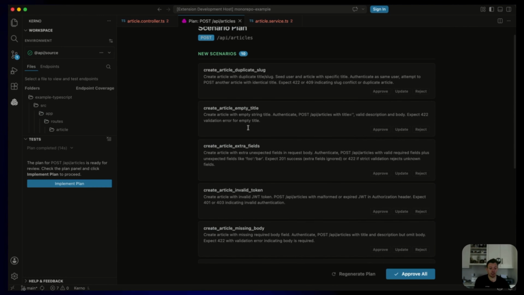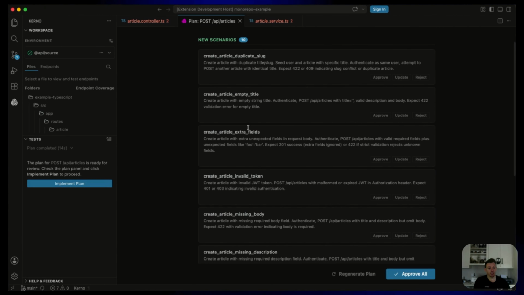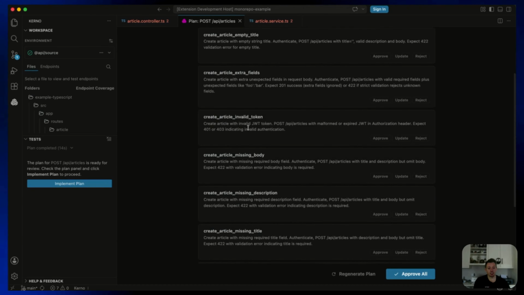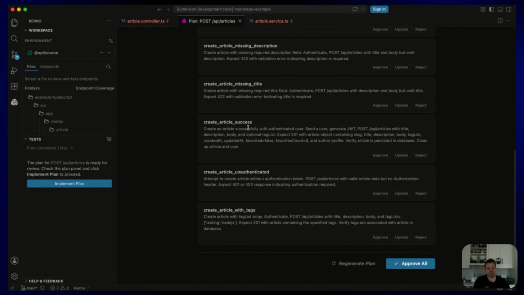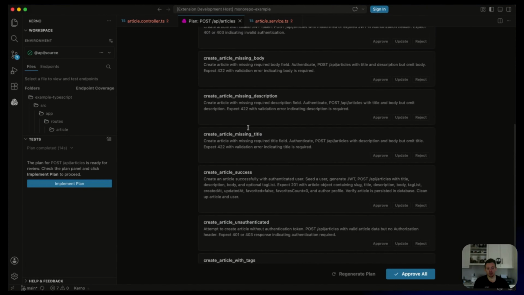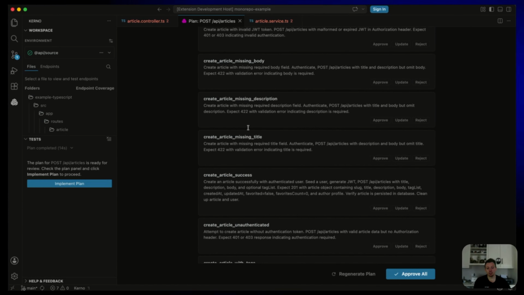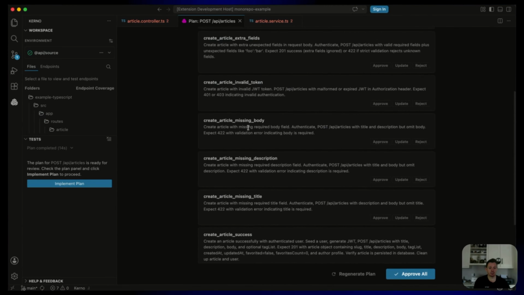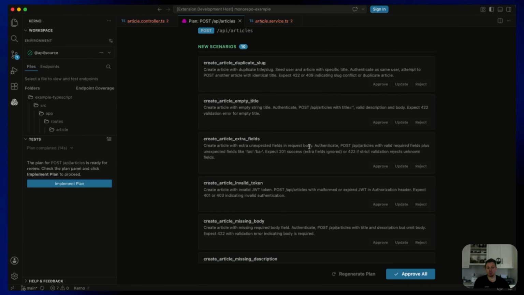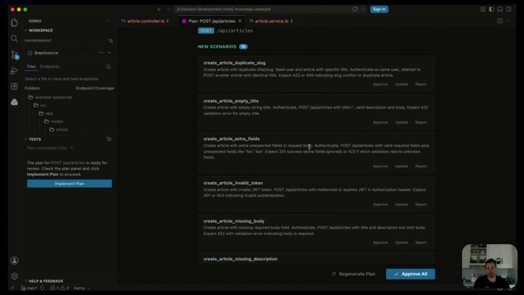And in one click, it's able to read the route, the services, and the validation, and proposes 10 different scenarios in plain English. So it covers happy paths, it covers duplicate slugs, empty titles, missing bodies, missing descriptions, invalid tokens, unauthenticated access, all the obvious edge cases, plus a few that you might not have thought about.